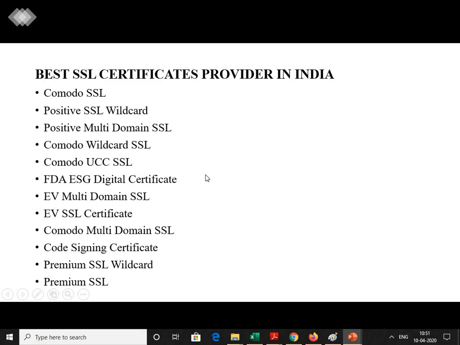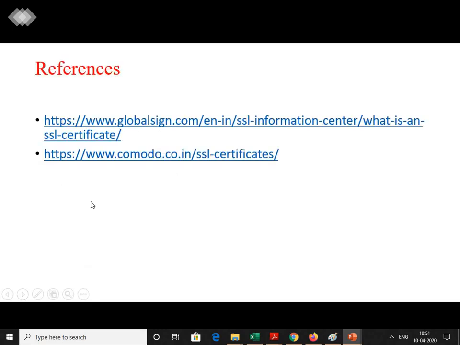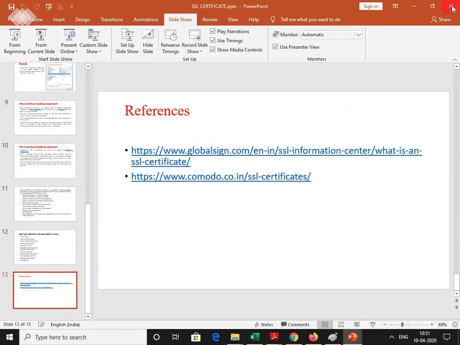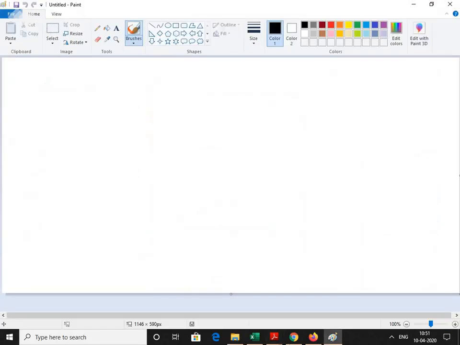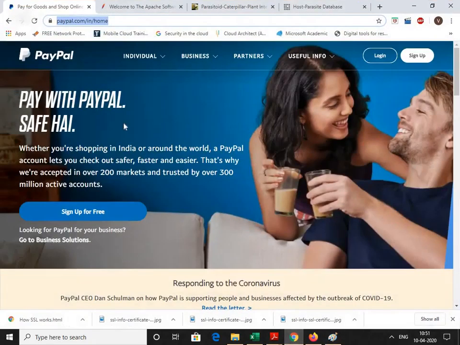Now these are the best SSL certificate providers in India. It's a list, you can find it on Google also. And these are the references which I referred to for creating the content of the SSL certificate. Now let's see some hands-on session. First, we will see a hands-on session on Google Chrome. I'm going to work on both websites, a secured and an unsecured website.